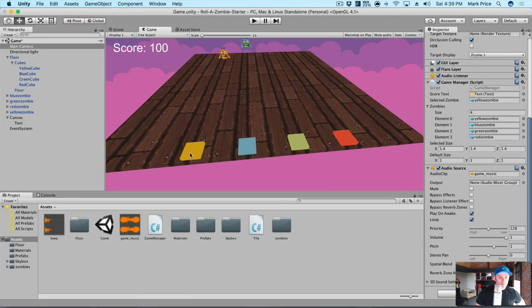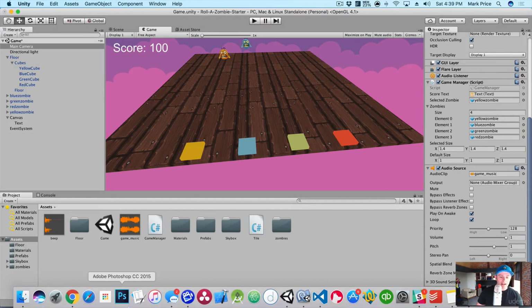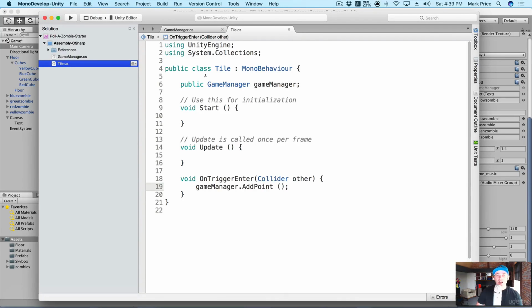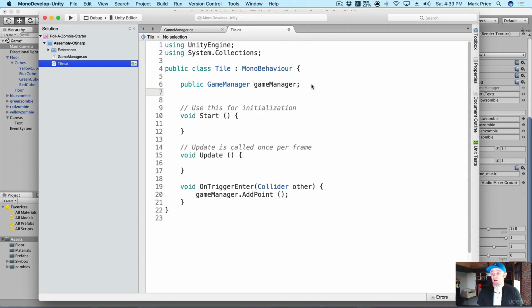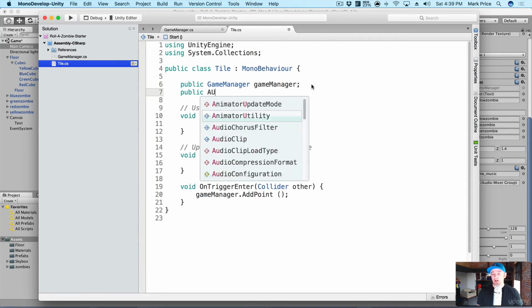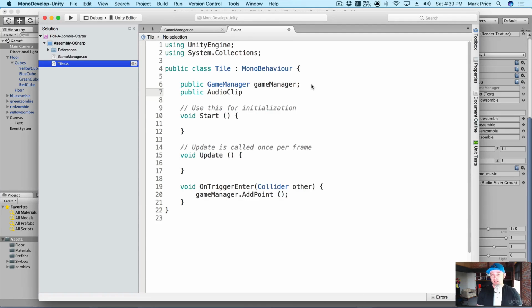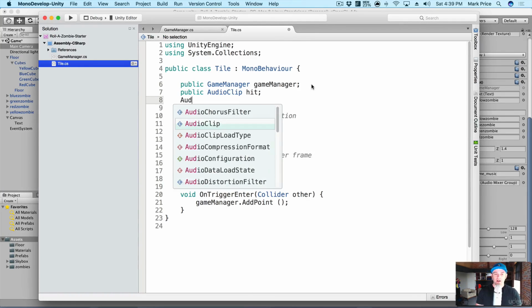One last thing is when they hit these objects here, I kind of want them to beep. How do we do that? Let's go back to the code of our tile and do that real quick. We're going to need another audio source, and we're also going to need an audio clip. So we're going to say public AudioClip. That's the song or the sound effect we're going to put in there. We'll just call it hit. And then we're going to say AudioSource.